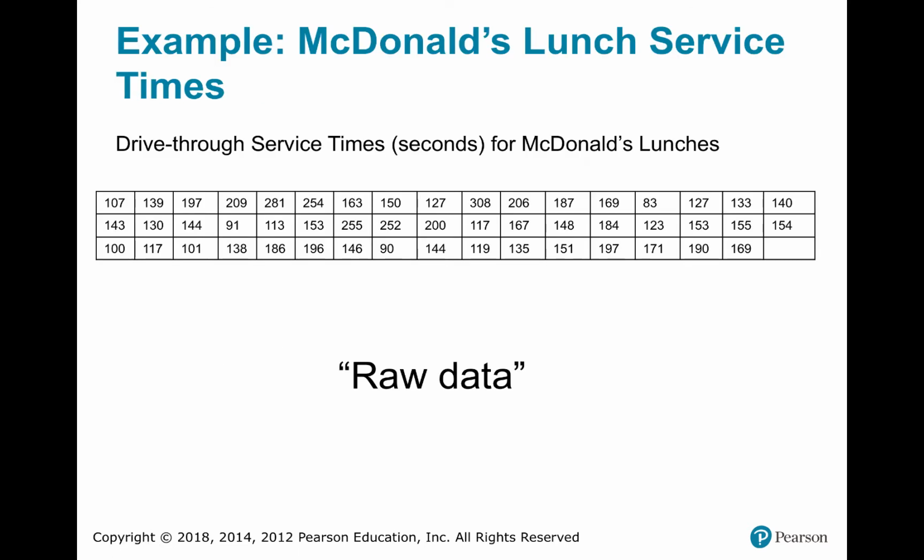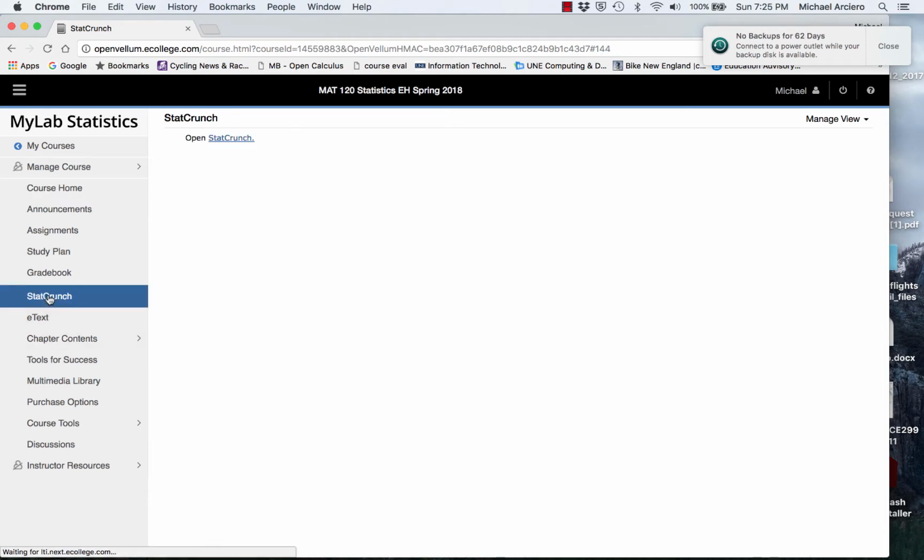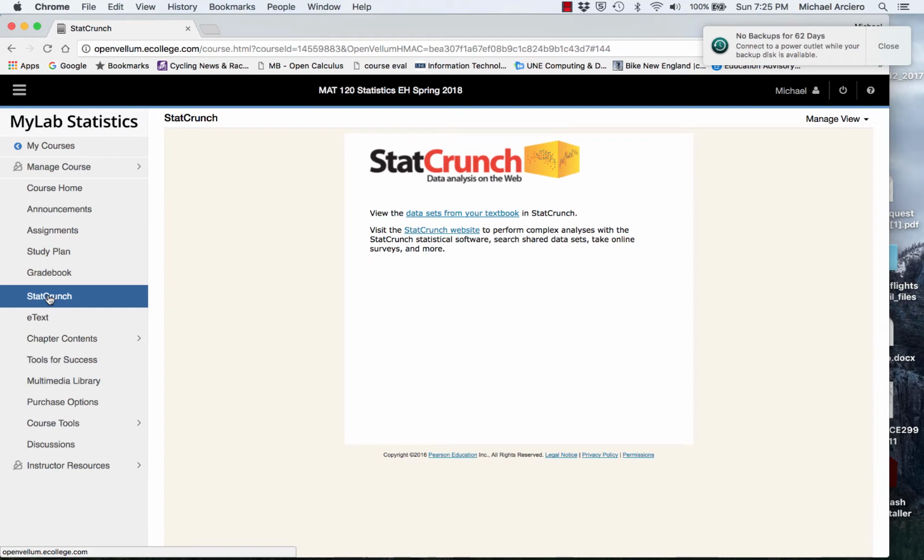Well, you could look through this list and try to pick out the minimum, but we're not going to do that. We're going to use technology always. So what you're going to do is go over to MyStatLab. Once you sign into the site, you'll see StatCrunch on the left, and we're going to select that. We're going to use technology to do the basic statistics here.